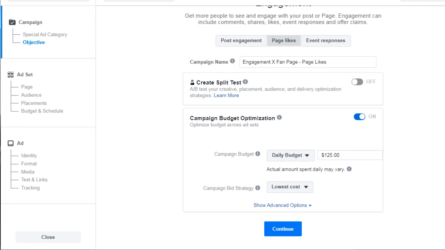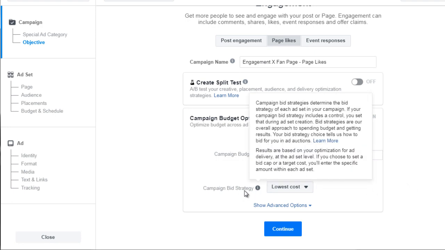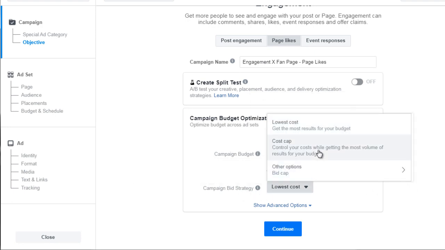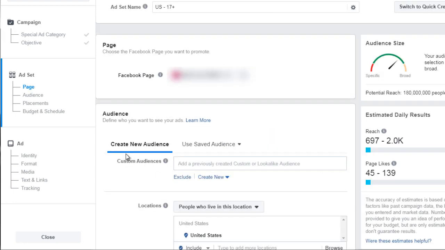Okay, so at this point, we're just going to say $10 daily budget. You can specify a lifetime budget if you want to, but we like to stick with daily budget. The campaign bid strategy: lowest cost, lowest cap. We usually stick with lowest cost and click continue. Okay, so at this point, we are at the ad set level. So I'm going to stop here and pause a minute. What I highly recommend is that you try to follow along, create a campaign, choose engagement, choose page likes, and get to this point. All right, so let's move on to the next video.